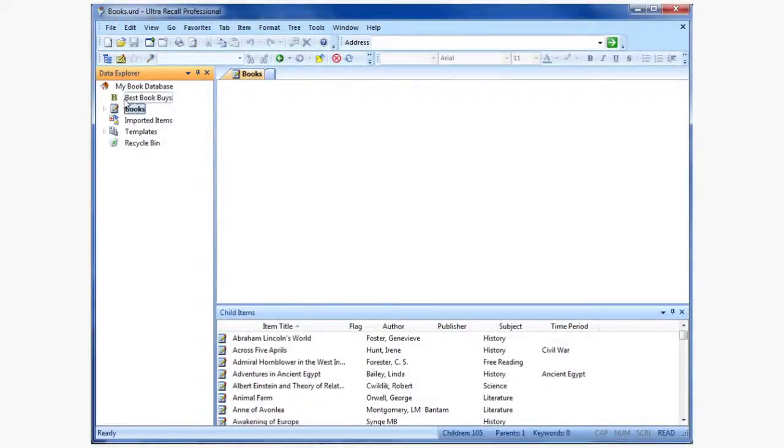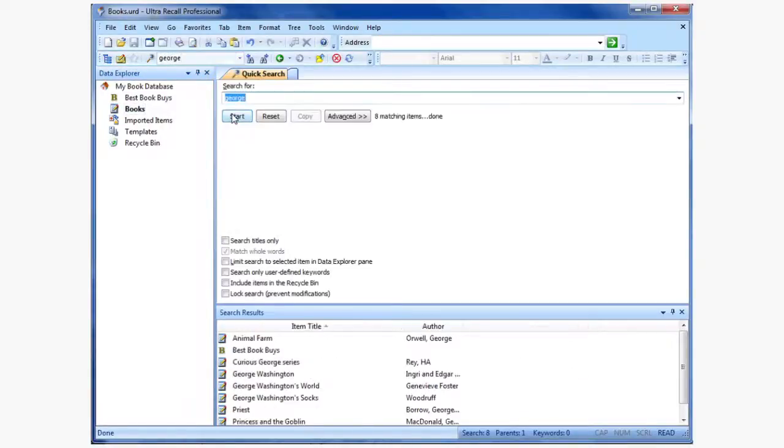All information in an Ultra Recall database, including all text from imported documents and web pages, can be searched on. To perform a search, type text into the search field and press Enter. All matching items will be displayed in the Search Results pane.